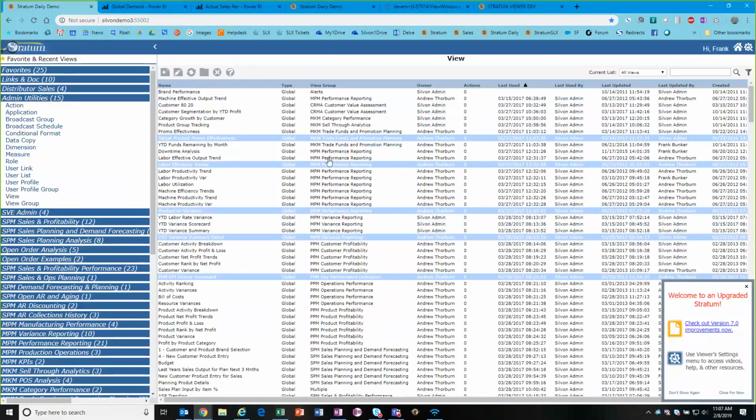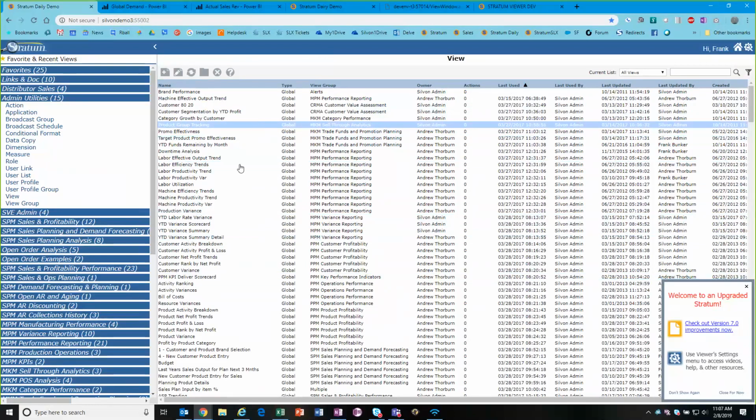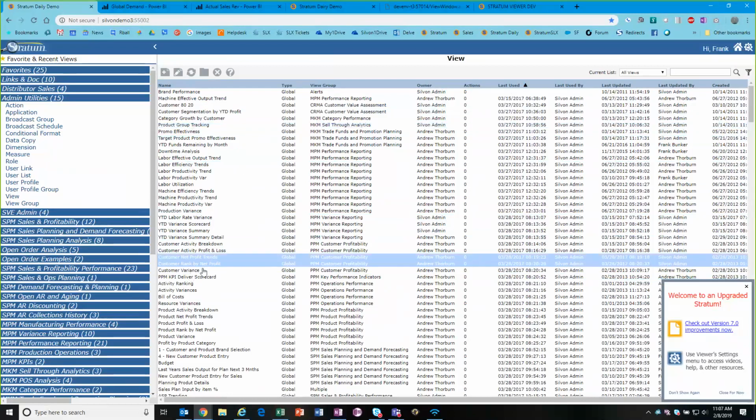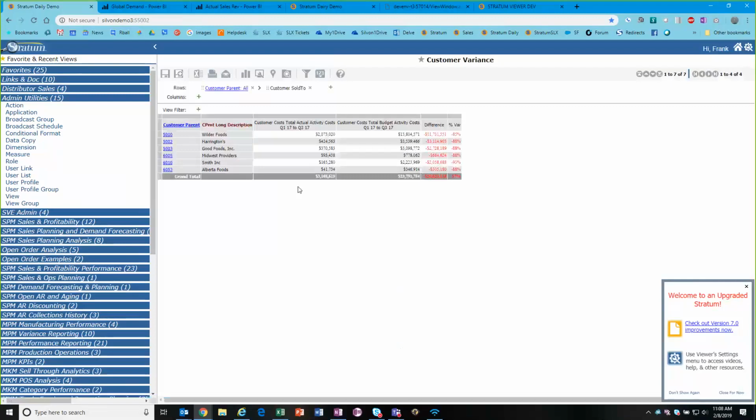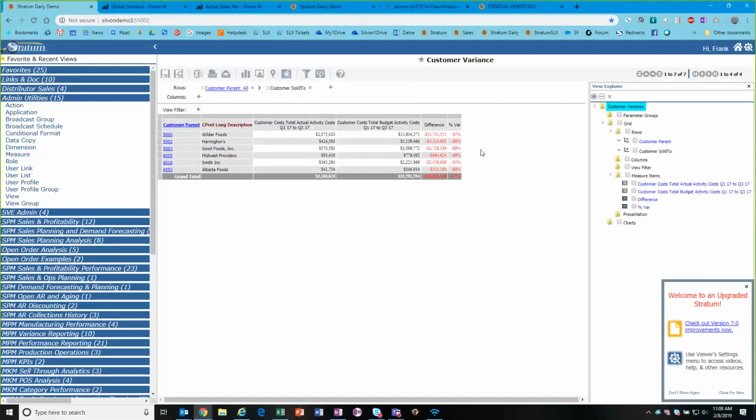So this is really one of the better ways to do this. But if we were to go into one of these views, there are other ways that we could do this as well. For instance, if I were to just run the view, if we go into the View Explorer, there's yet another way that we can go in and change the properties of the view itself.